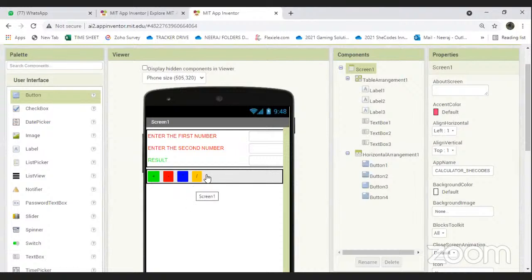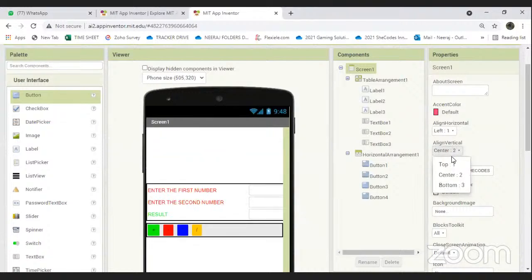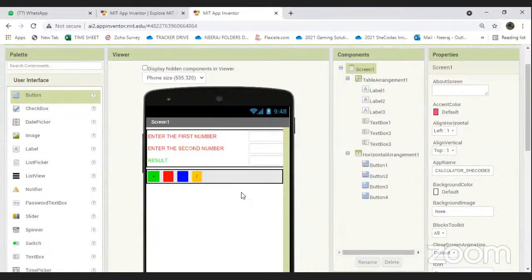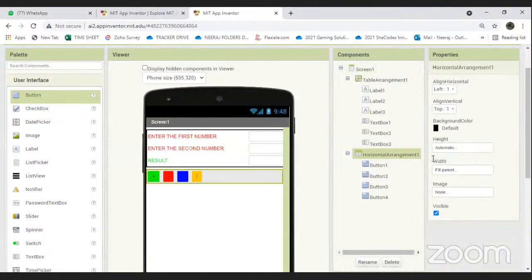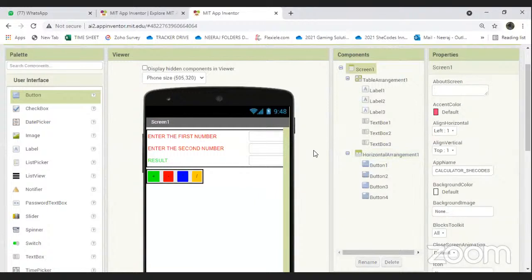Now I want these 4 buttons to be at the center of my screen, right? So for that, what I'll do, I'll click the screen button here, and from here I'll choose this allow horizontal to center. Just give me a second, not the center. I'll choose, just a second, top. So first, what I'll do, I'll select the horizontal arrangement and make it appropriate.